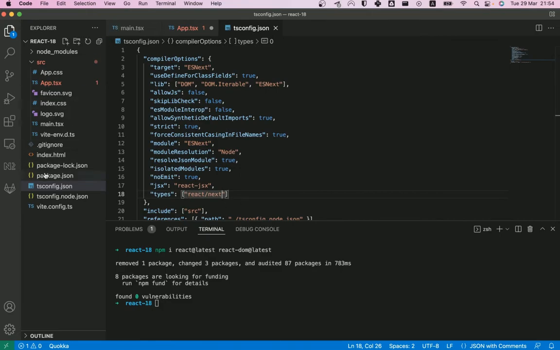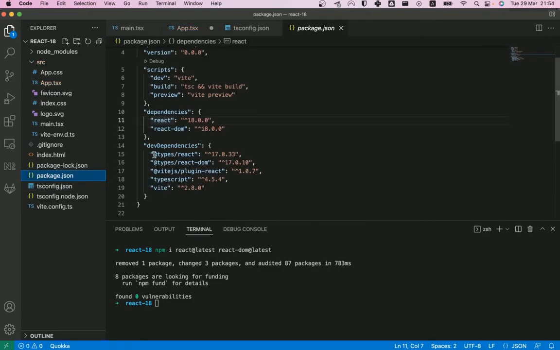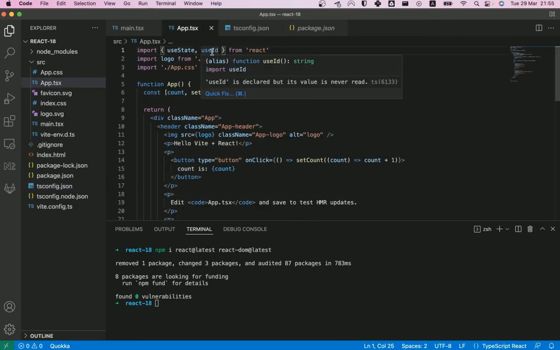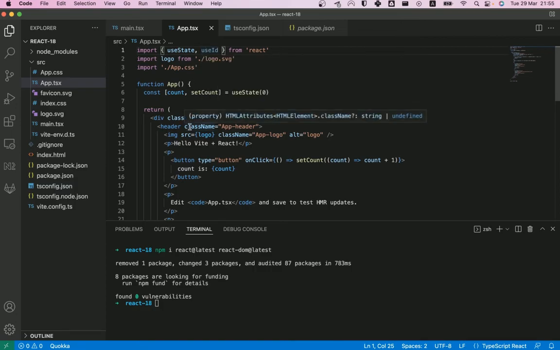This will include the types. React already includes the types for React 18, but they are in a different file, in this one, next, so we need to include it. And now if we go here we see that we have this method useId that returns a string. That's all.